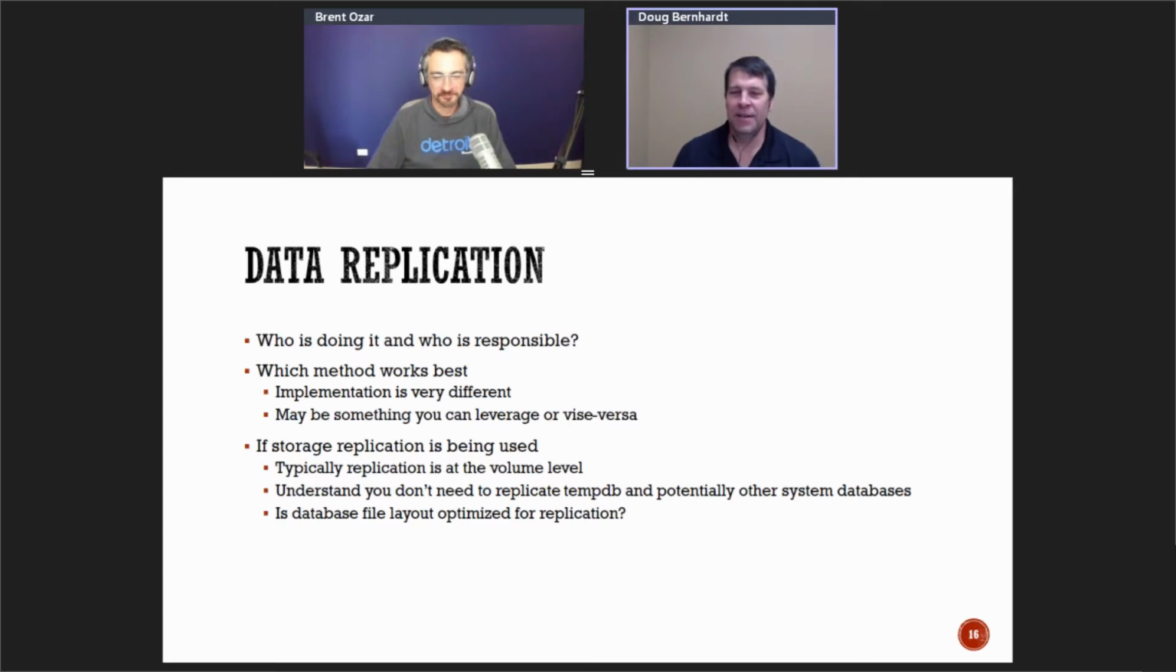Okay. Data replication or availability groups may or may not be part of your data protection strategy, but it's good to talk about from a data replication standpoint. If you are doing it, who's doing it, and once again, who's responsible for this? And then which method works best? The implementation is very different depending on if data is being replicated in SQL Server versus if it's being replicated via SAN. Depending on how your application is designed, there may be something that you can leverage here, or vice versa.